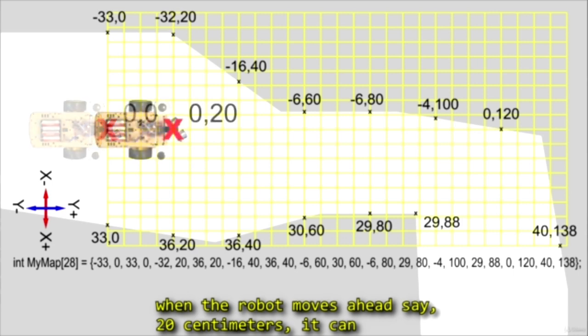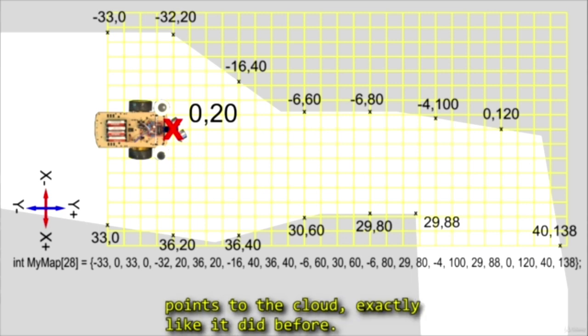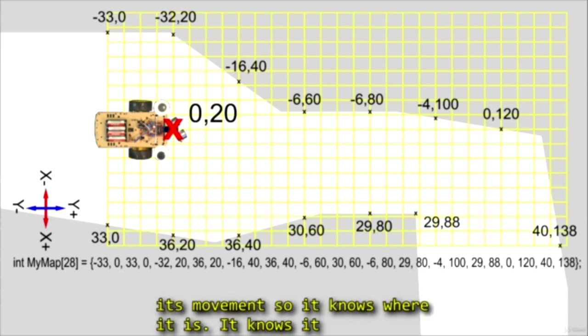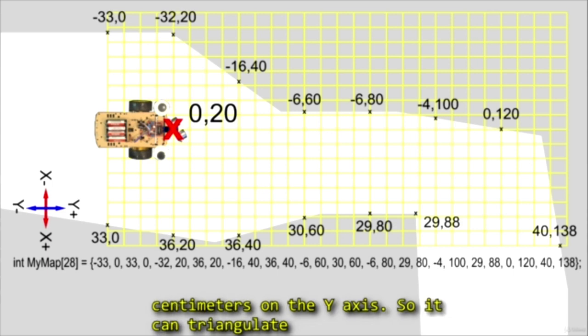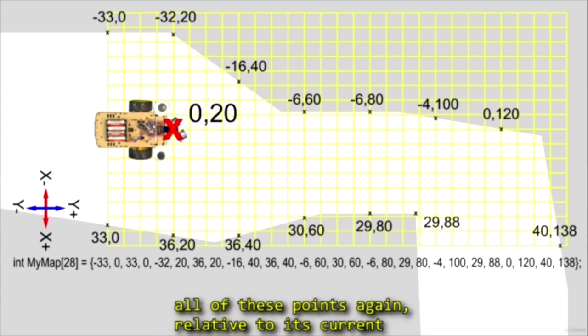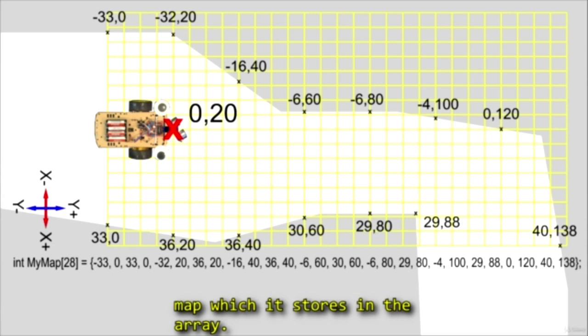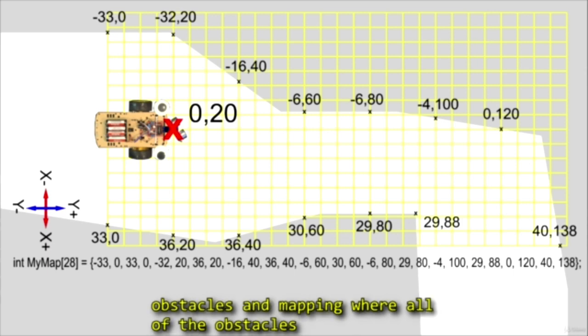Now, when the robot moves up ahead, say 20 centimeters, it can now perform some more measurements and add some points to the cloud exactly like it did before. The robot moved itself straight ahead and measured its movement so it knows where it is. It knows it is still at 0 centimeters on the x-axis, but now plus 20 centimeters on the y-axis. So it can triangulate all of these points again relative to its current position and add a whole pile of new points to the map, which it stores in the array. So it builds this array as it goes along, avoiding obstacles and mapping where all of the obstacles are.